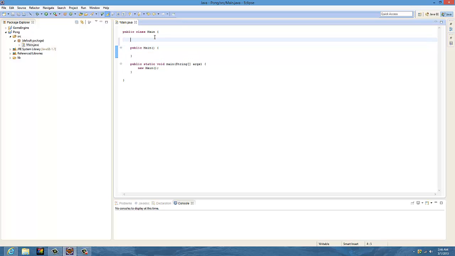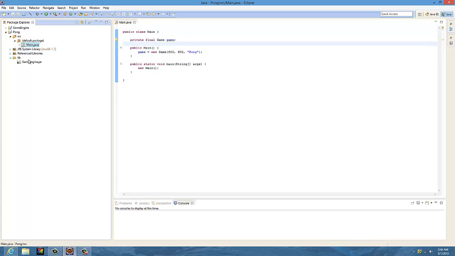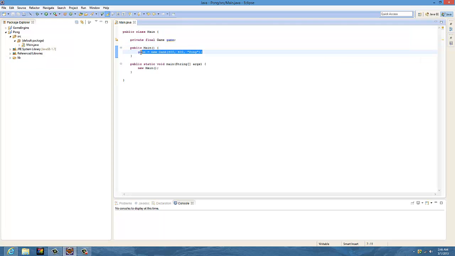So right up top, just like we did in that small, tiny little game that we made last time, we're going to do private final game. So that's taking the game from that class that we implemented, and we're going to do game equals new game. And it's going to be 800 by 600, and we're going to name it Pong. So we're using the game class from our little game engine that we put right in here. It's all inside the little jar file that we included.